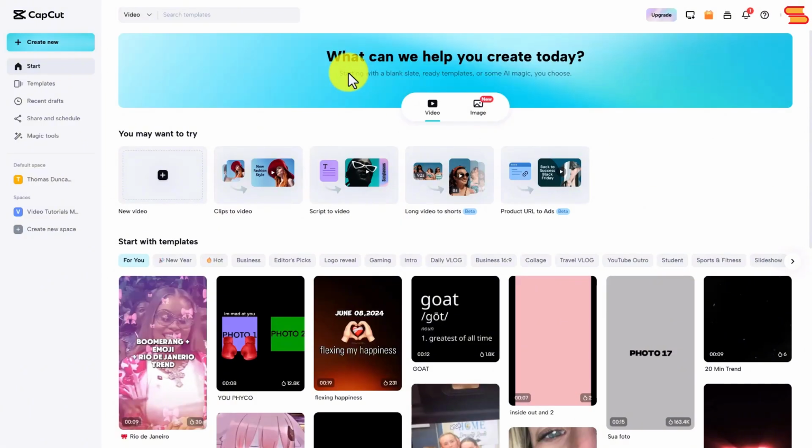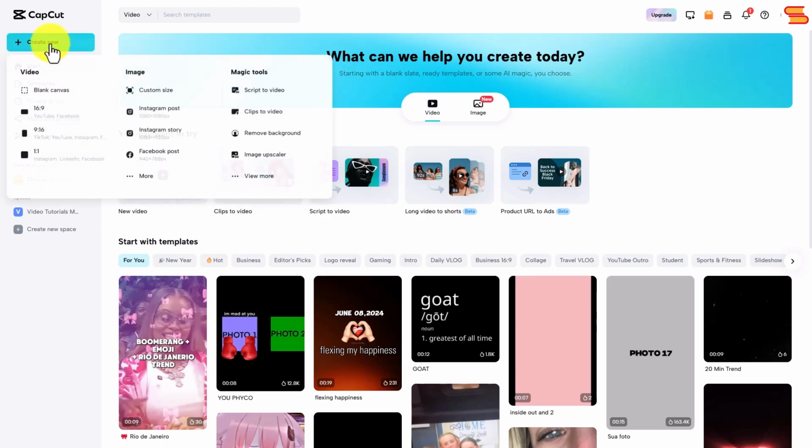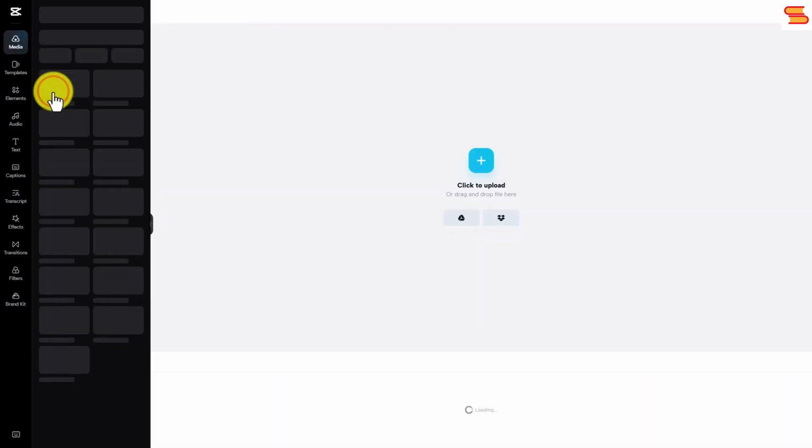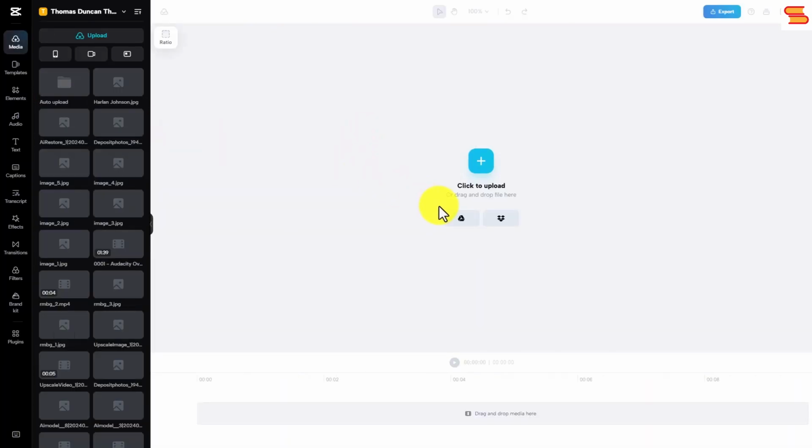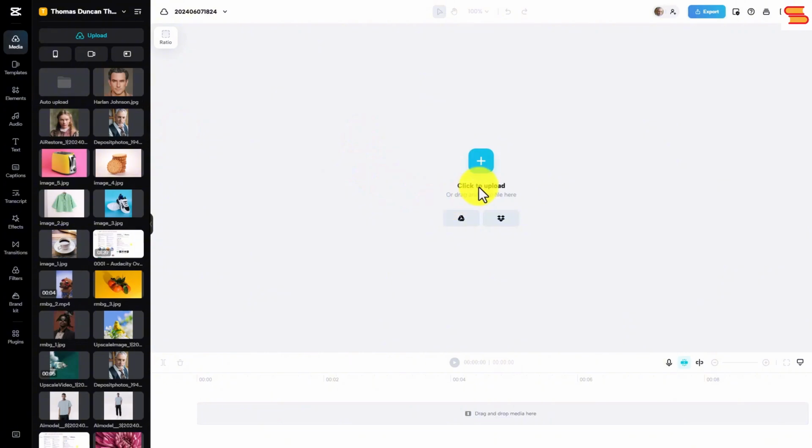Welcome back. We can edit an existing video with CapCut. To do that, if we go to this area and click Create New, we can then click on Blank Canvas. In order to begin working with an existing video, all we need to do is upload that video or grab that video from the cloud drive that we are operating in. For the sake of this video, we're going to upload a video.